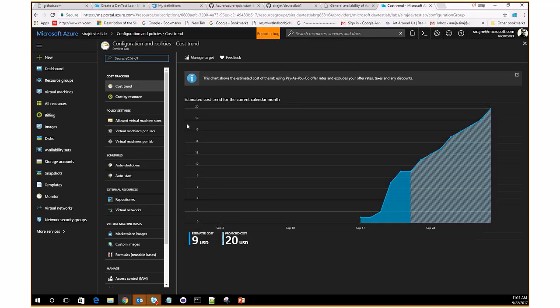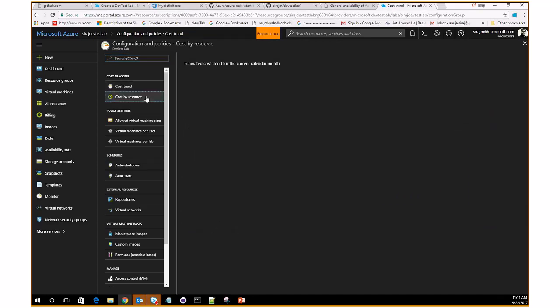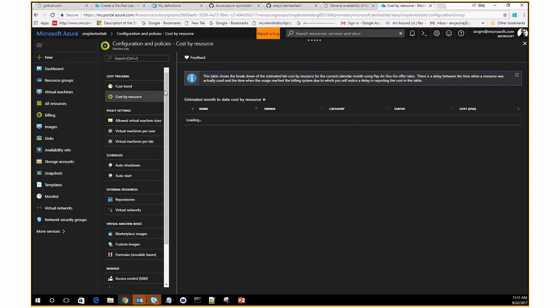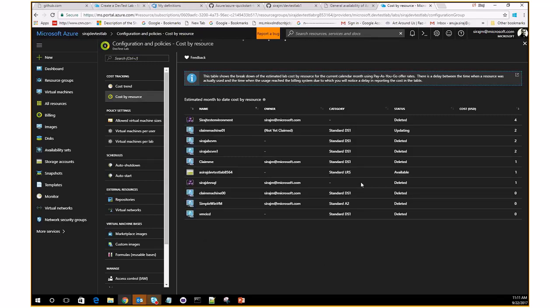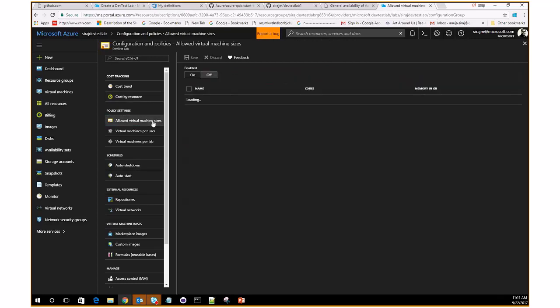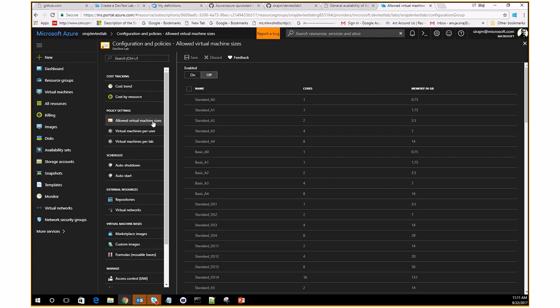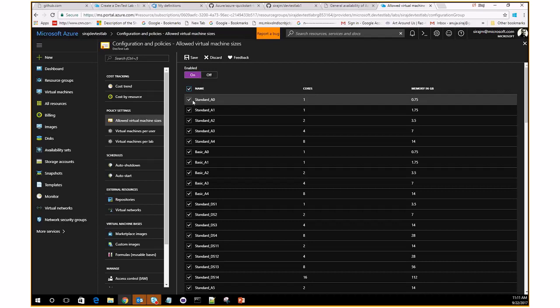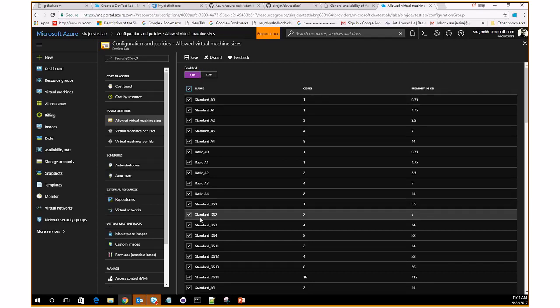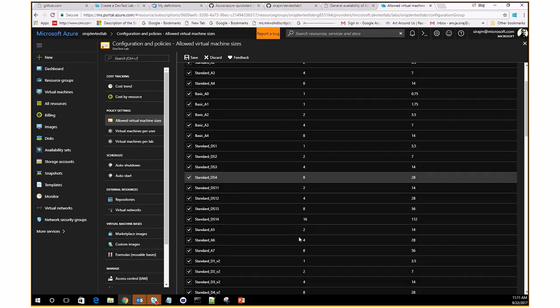I can set up some policies here, and of course, I can see cost trend and cost by resources. As an admin, I get access to all this data from this interface itself. I can set up the policies. This one is allowed virtual machine sizes, so you can allow what sizes of virtual machines your developers or lab users can create. You can enable it and switch that on. Hey, I just want them to create A series virtual machines or D series virtual machines, but not G series virtual machines.